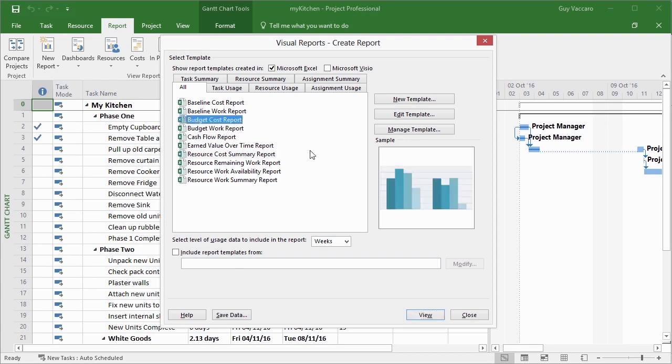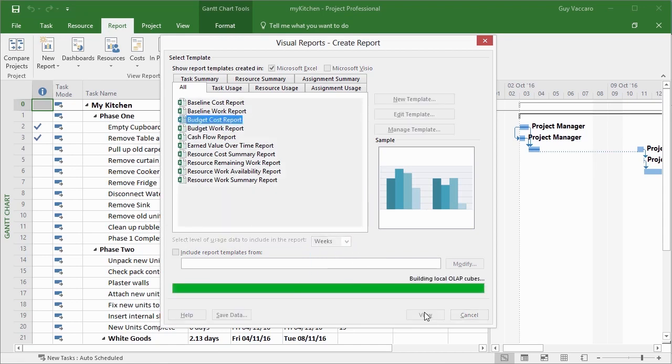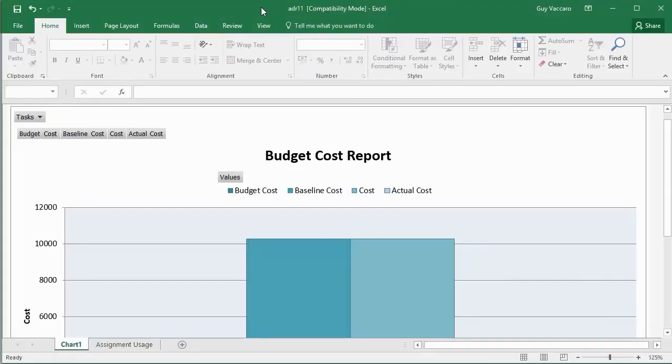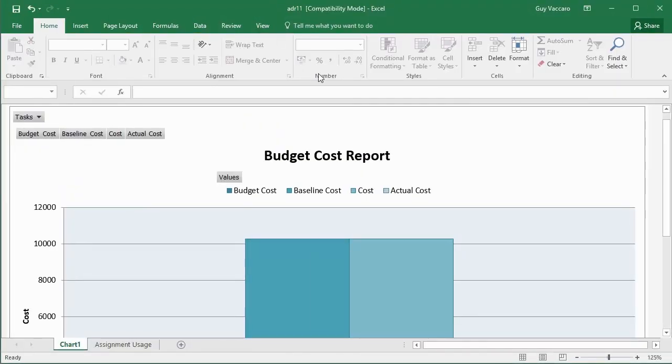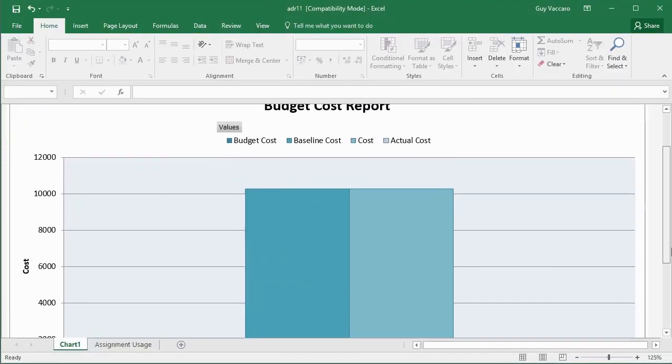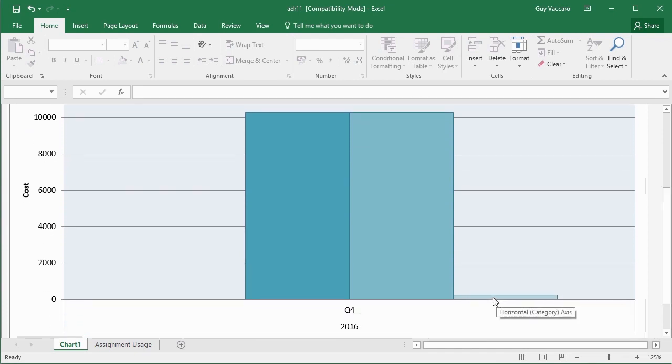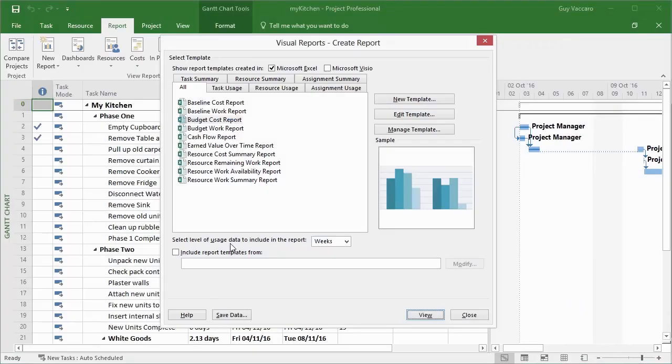Budget cost report, view. You can see here we can choose the level of usage time-wise: years, quarters, months, weeks, and days. Well, let's stay with weeks, and let's view this one. Again, it gathers the data, builds the cubes, exports to Excel, and we get a new Excel file, which is the budget cost report. Q4 2006, budget cost, baseline cost, actual cost, not much at the moment.